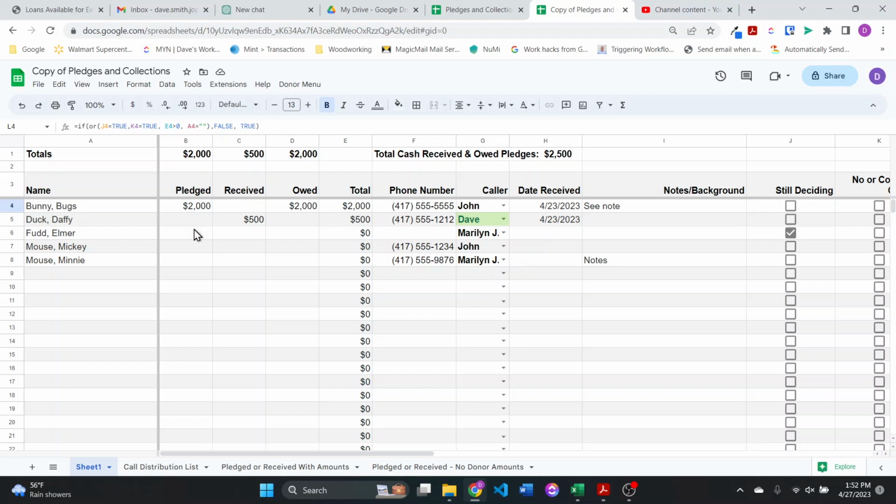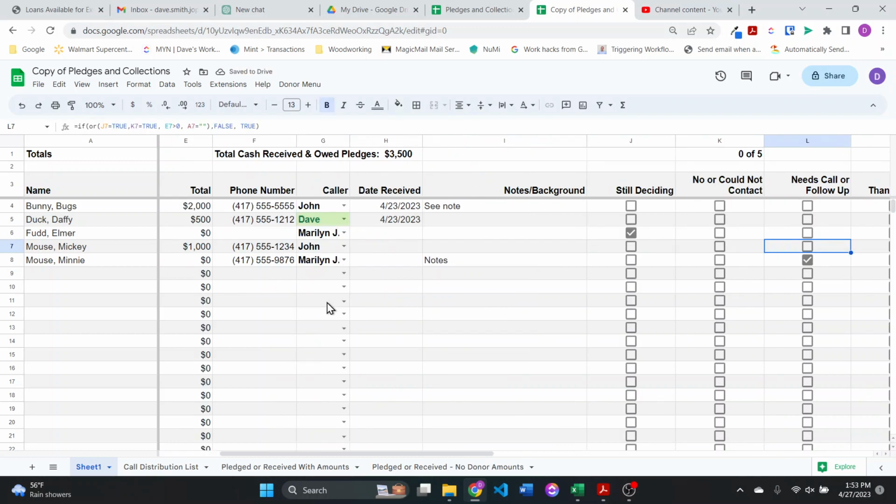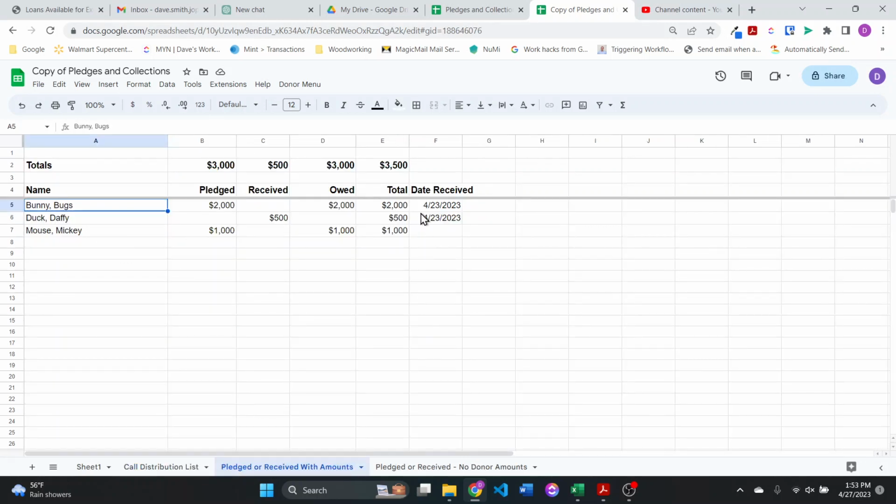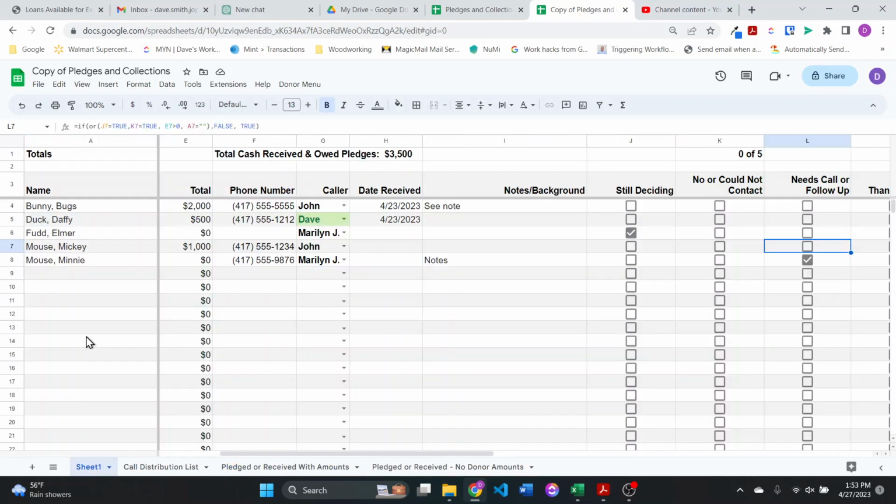So let's say Mickey Mouse says, I'm going to pledge $1,000 to this. So we'll put $1,000 in. And because Mickey's now actually done something, the need to call goes away automatically. So the only person left is Minnie. And we can see that Mickey is now on the list.